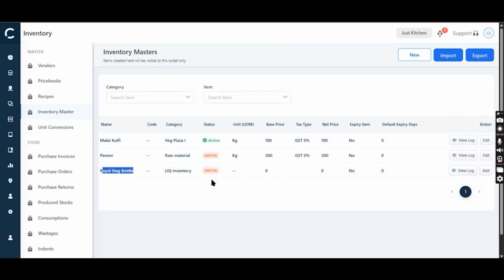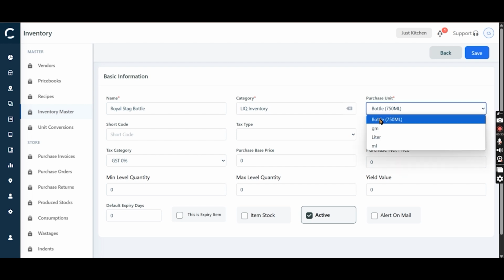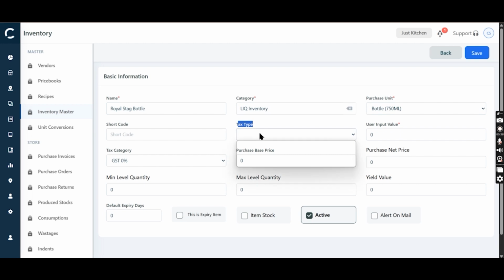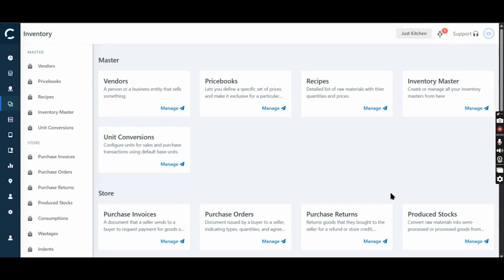Search the raw material. You can see the raw material is inactive. To activate it, click on Add. Select purchase unit like bottle 750 milliliters. Select tax type. In user input value enter your purchase price. Select tax category if you select tax type above. Now click on Save.